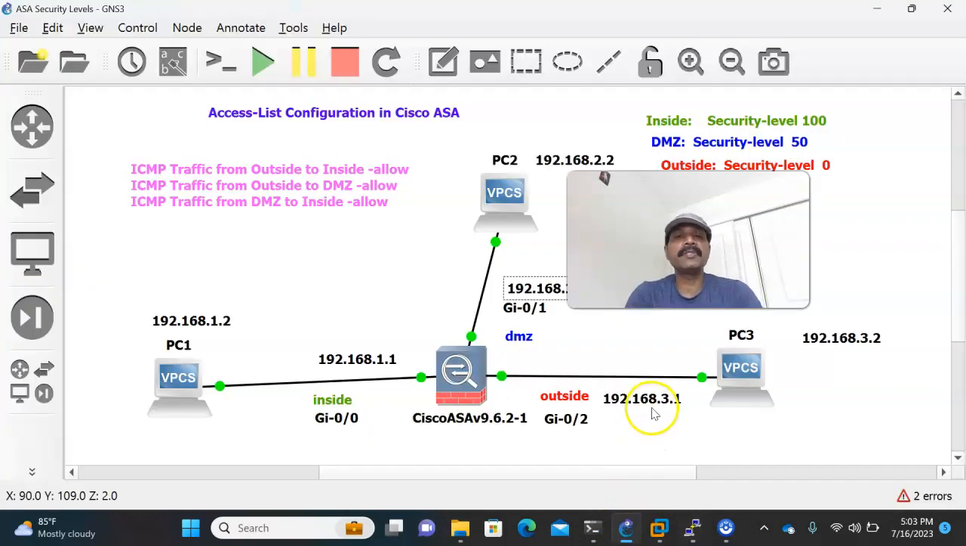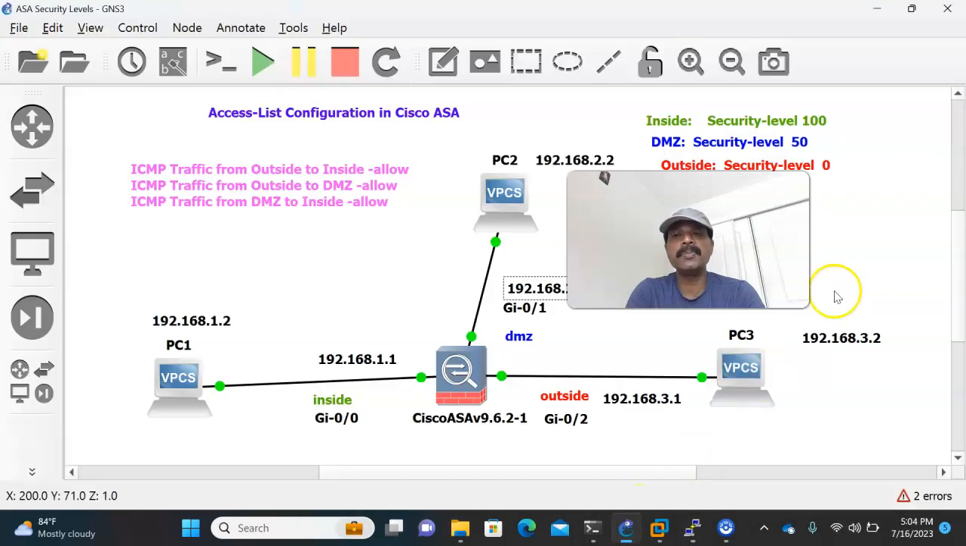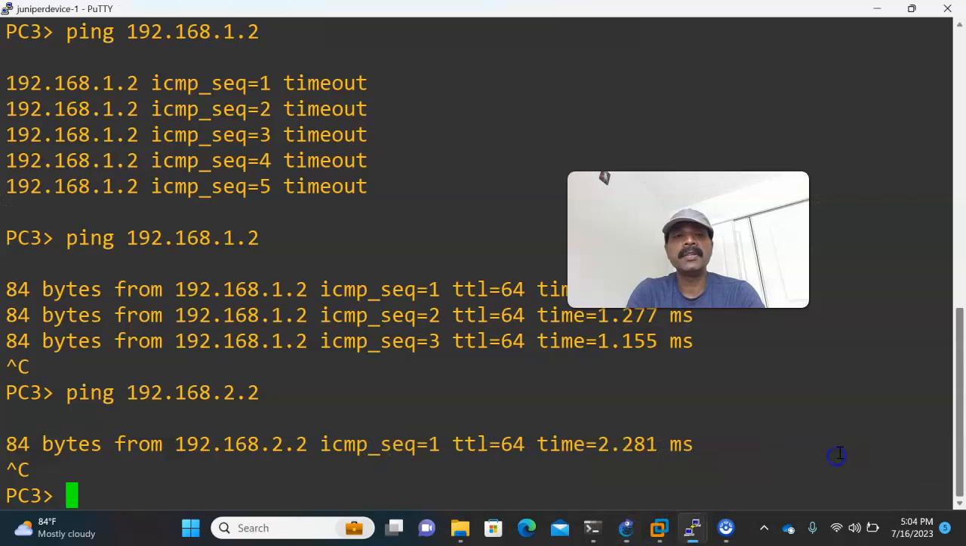So what about the reverse traffic flow? That means from the lower to the higher security level, you can't ping. For that reason, that is the purpose of the access list. We need to configure an explicit access list to allow the ICMP traffic from outside to DMZ, outside to inside, and DMZ to inside. I hope you're following this. Now let us do a ping from the outside to the inside. The outside host is 3.2 and the inside host is 1.2. So let us ping.